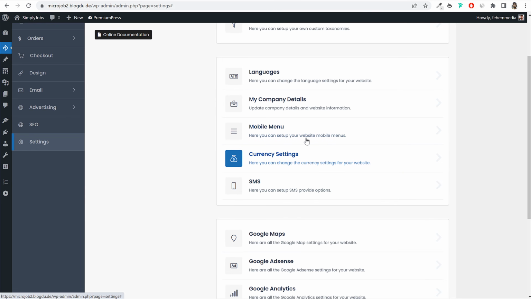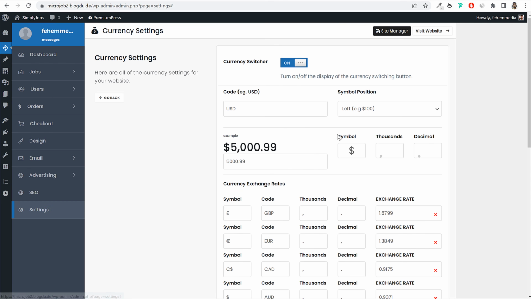Then we have a mobile menu. We'll come back to menus at the end of the video. We have the currency option. By default, USD is the currency. If you want to make Indian rupee the default option, you can do that as well. So Indian rupee will become your default currency.